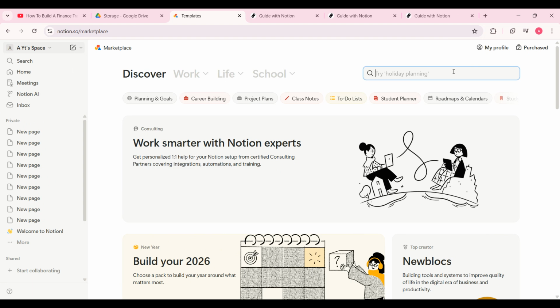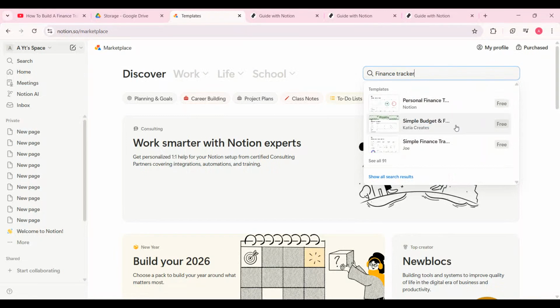Now in the template search bar, type in Finance Tracker. As you type, you'll see different finance-related templates appear. Look through the results and find a finance tracker template that fits your needs. For this guide, we're using a standard finance tracker that includes accounts, expenses, and statements.